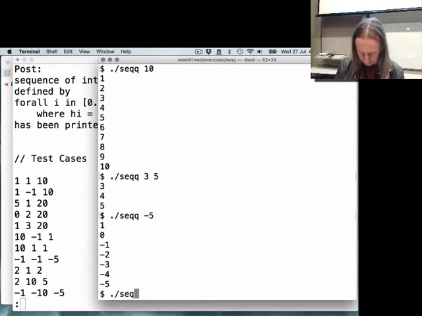What else? Oh yeah, counting with steps. Alright, let's try some of these examples over here.